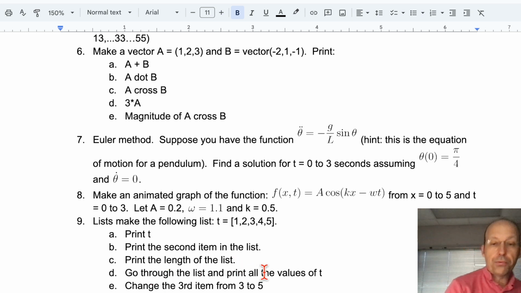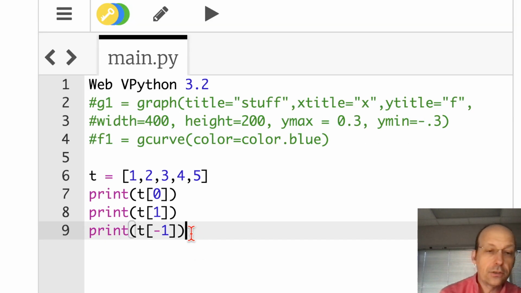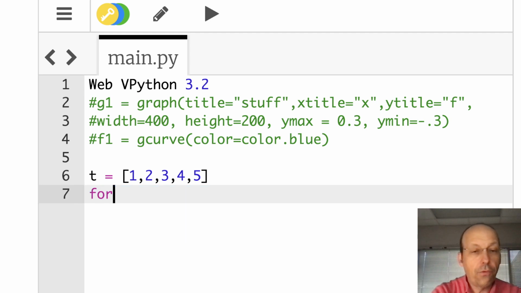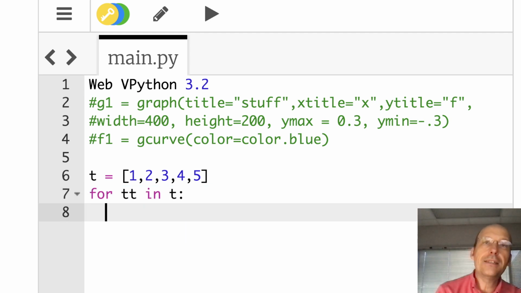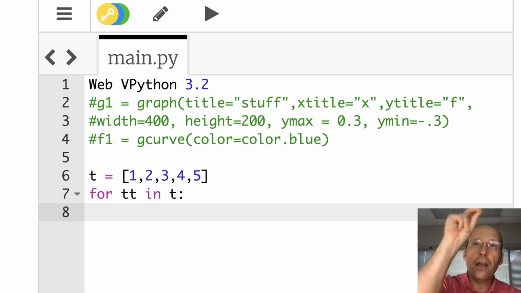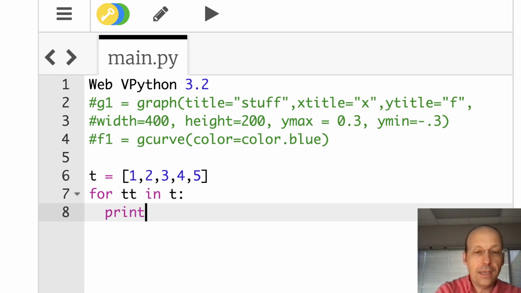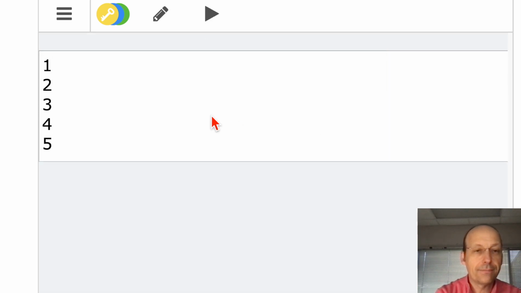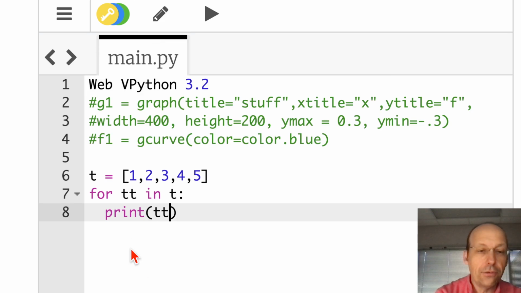Go through the list and print all the values of t. Okay, how do you go through the list? This is a pretty good one. There's a couple ways to do this. Let's do both ways. For tt in t. So for tt in t, it says go through the list t and call each element tt, and then print tt. That's it. Here is another way to do that.